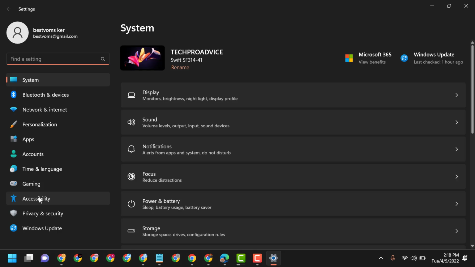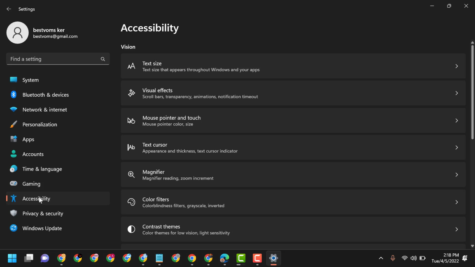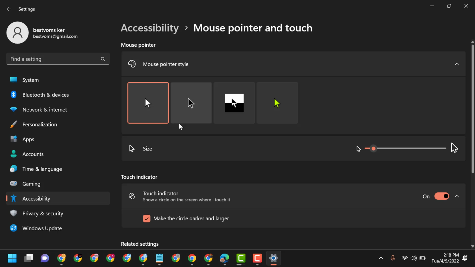Now here click on accessibility. Now click on mouse pointer and touch. Now here you will see mouse pointer style.